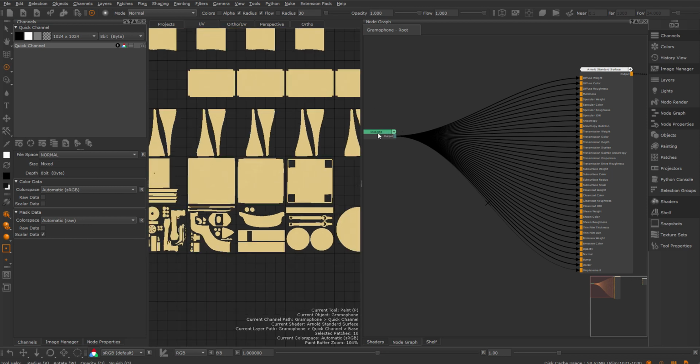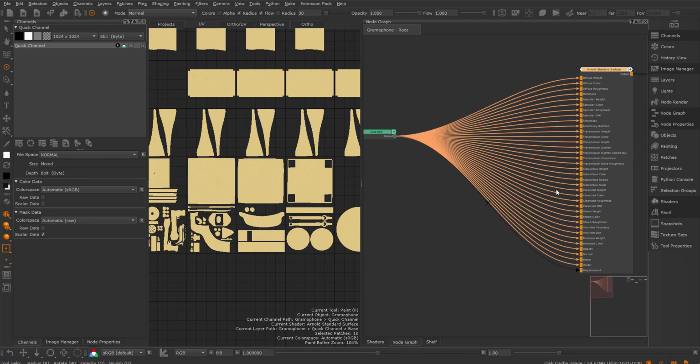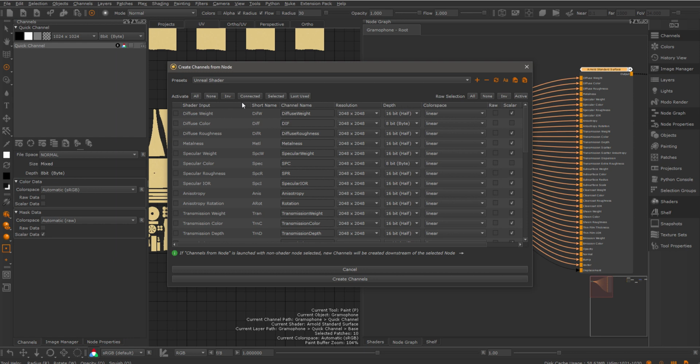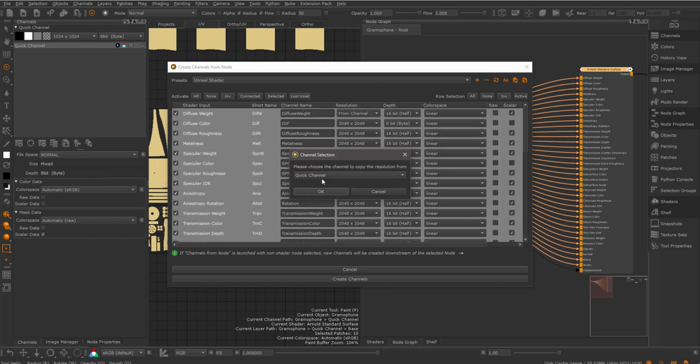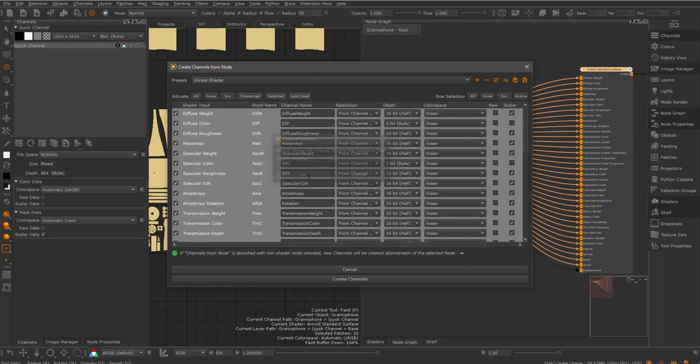If I were to create new channels, I would always have to do this setup for each channel. However, with the create channels for node tool, I can easily just inherit my resolutions. So I'm just gonna activate my connected channels and select this, and I'm just gonna click from channel and use the resolution for my quick channel.